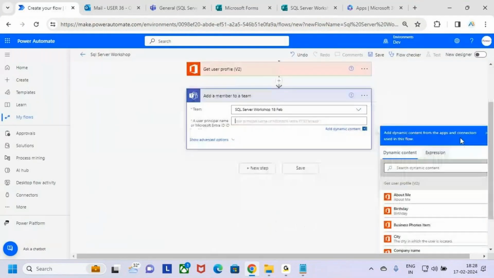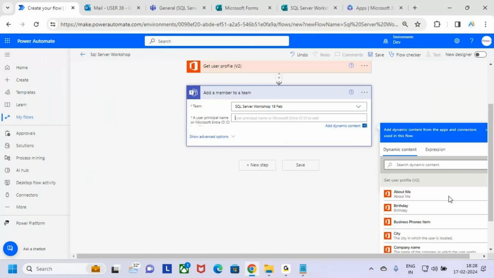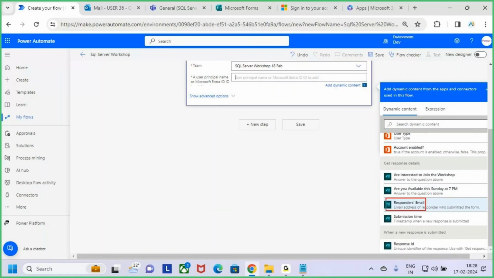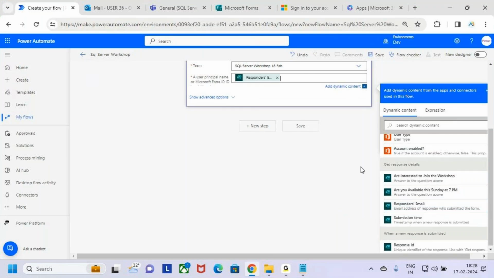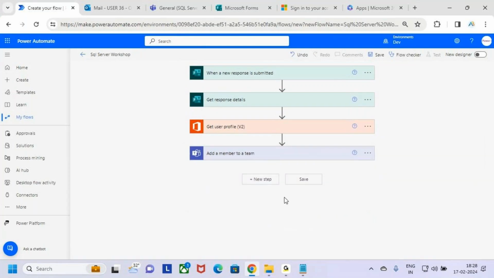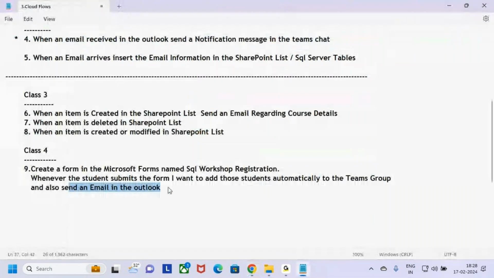If you go to the dynamic content and scroll down, there is something called responders email. Whoever is responding, that user I want to add to this Teams group. Select the responders email. Now once after adding the user to the Teams group, what do I want to do here, guys? Send an email in Outlook. Once the user is responding, I want to send an email to that user in Outlook.